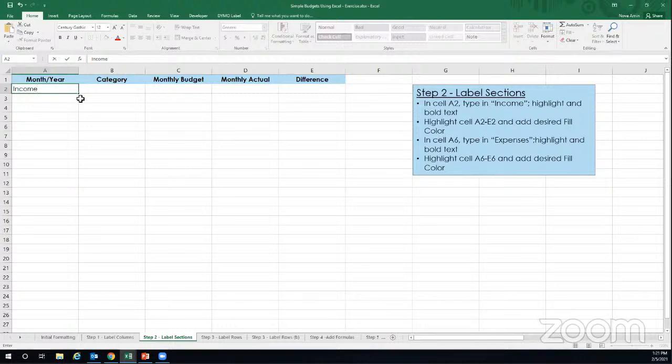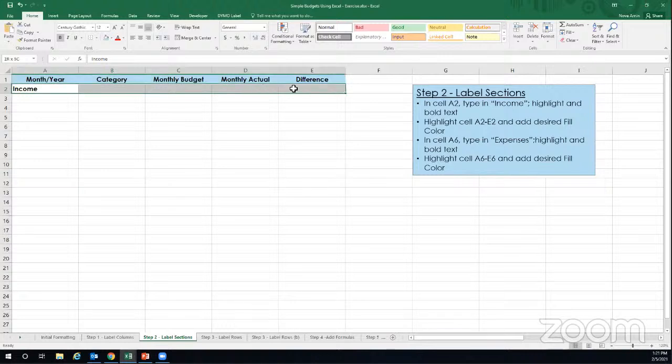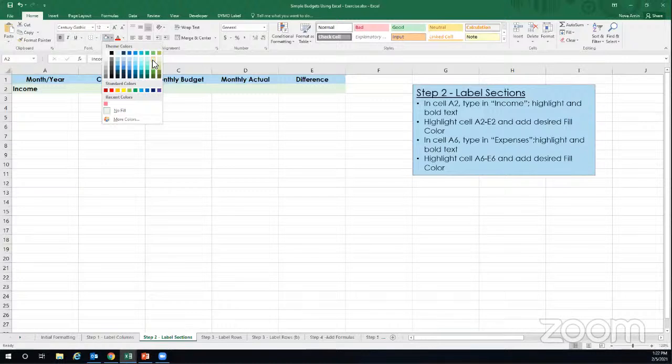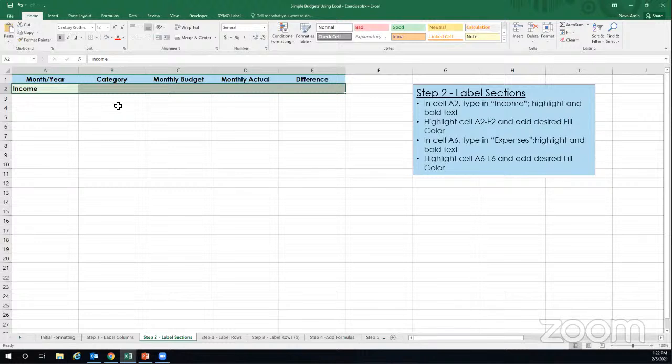And we're going to go ahead and highlight. In order to highlight, you can click outside of the box and then click on A2 again. And then we're going to bold the text. And then we're going to highlight cell A2 to E2, and then we're going to fill in a desired color. So because this is income, which is money coming in, I'll just put a green color to signify that, but you can choose any color, it's your preference.